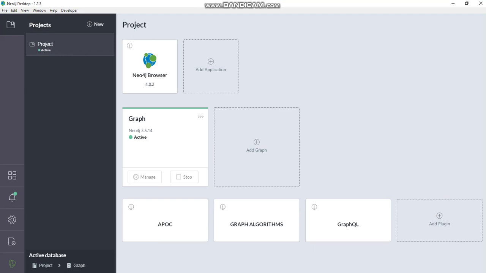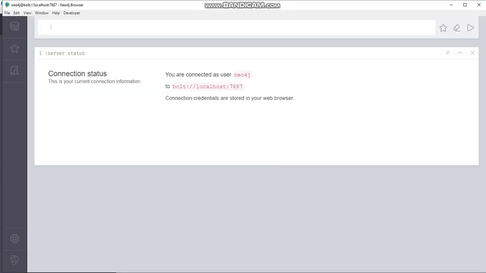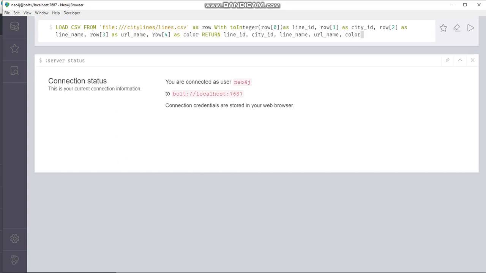Before starting, we have to create a graph here by giving a proper password, and we have to start the graph, and after that we have to choose the Neo4j browser. If we choose this browser, we will get the browser here. Here we have to enter the queries for the dataset to get the data from the dataset in a tabular format. I have copied the query from my document. I have pasted it here.